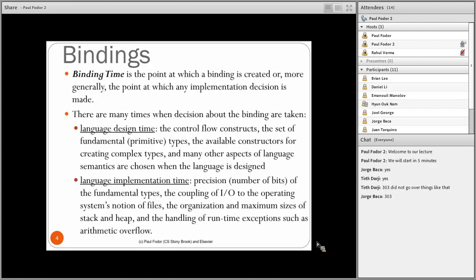So the binding time may mean a lot of things. It depends on what we bind, and when the decision was taken for binding that name to the actual meaning of that name. And there are many times when such decisions about bindings are taken. For instance, at language design time, we bind the keywords, like we decide what the control flow constructs are. So the names while or for are bound to their meaning.